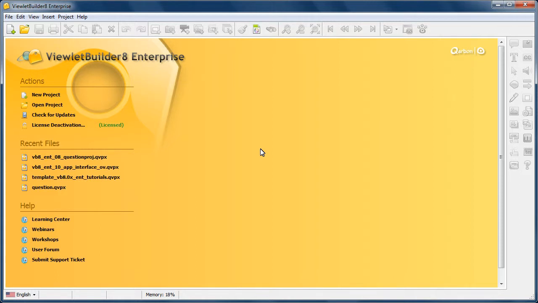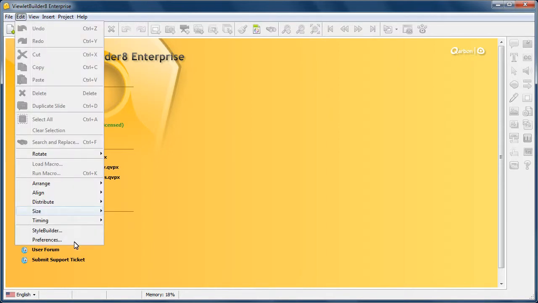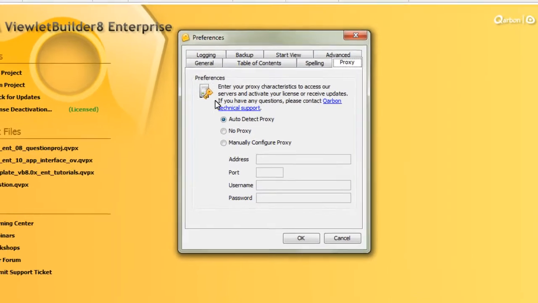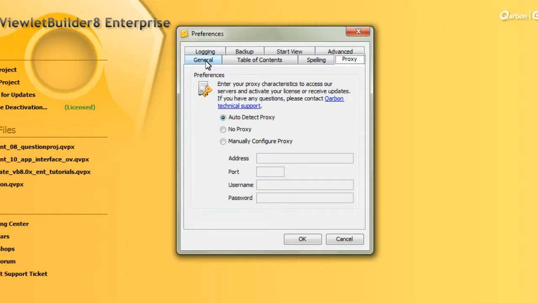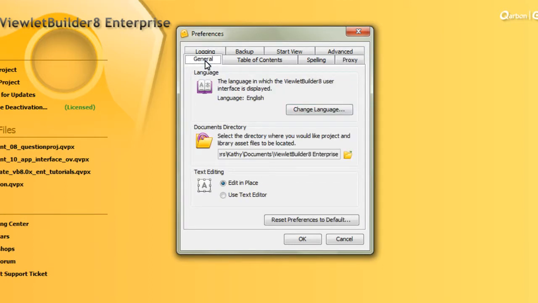In this video, we're going to take a look at how to set up our preferences for our authoring application. Go up to the Edit menu and then select Preferences. In the Preferences dialog, simply go through all of the tabs and configure your settings.